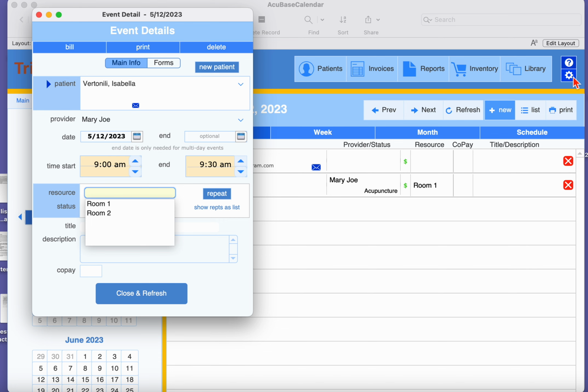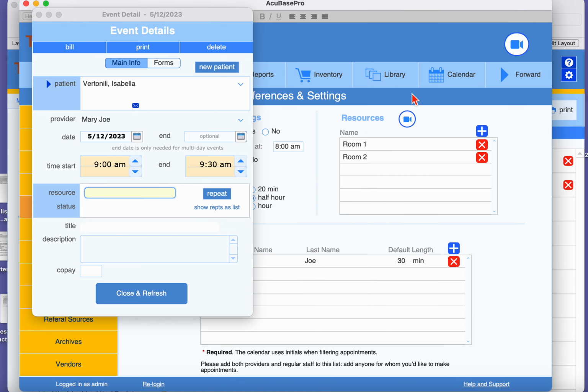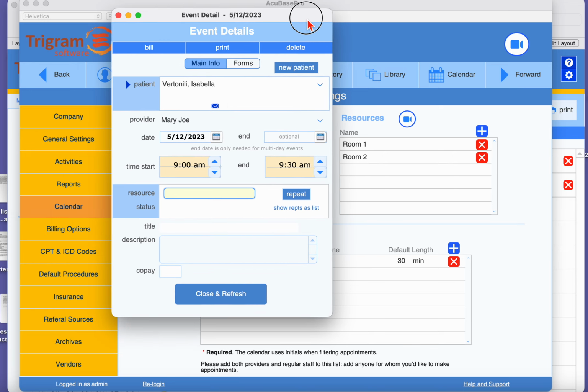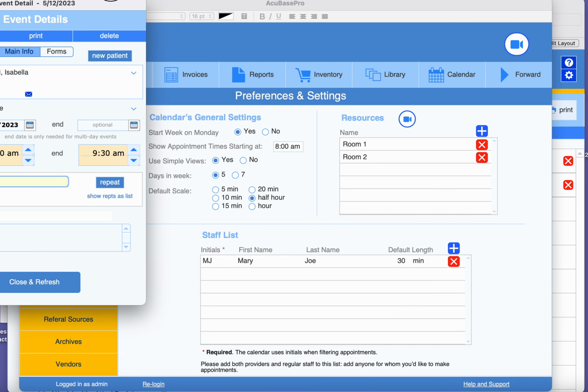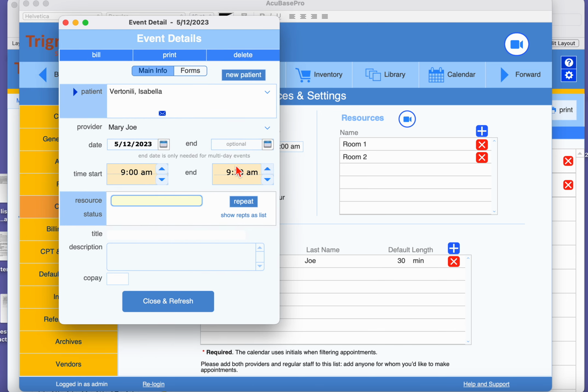So now why is that? Let's go look back at our little gear icon, and basically under the calendar settings here, we did set up this particular provider to have a 30-minute appointment length. And that's why we see this appointment ending at 9:30.